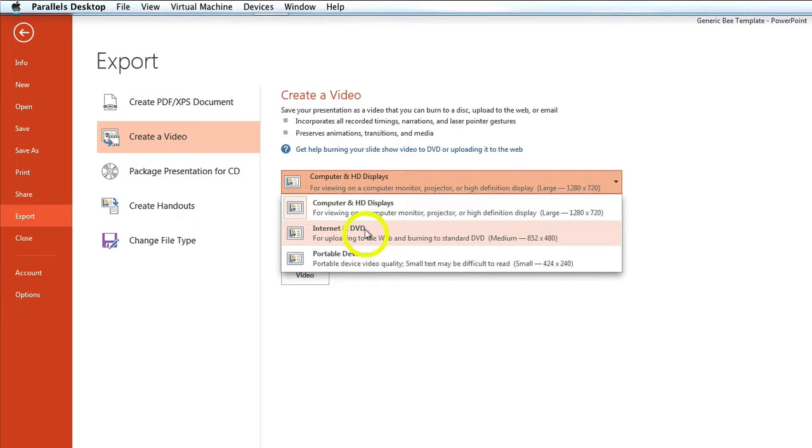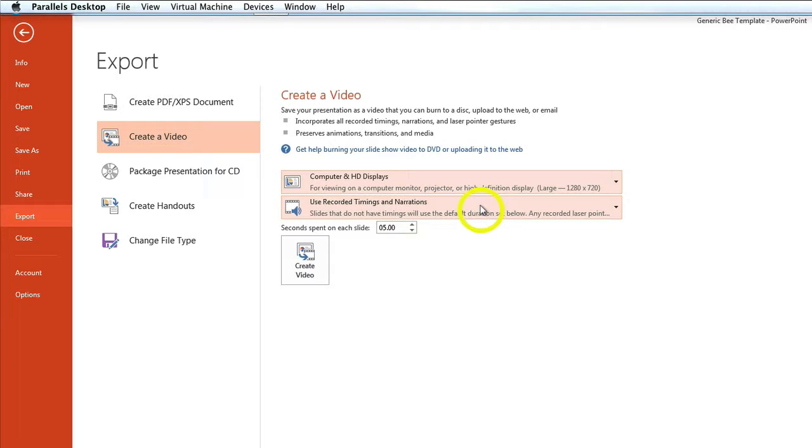You can say, yes, I'll set it to an Internet and DVD quality, which is a medium quality. Portable devices is a small quality. And Computer and HD displays is the best quality, a large file. I always like to keep it on that.